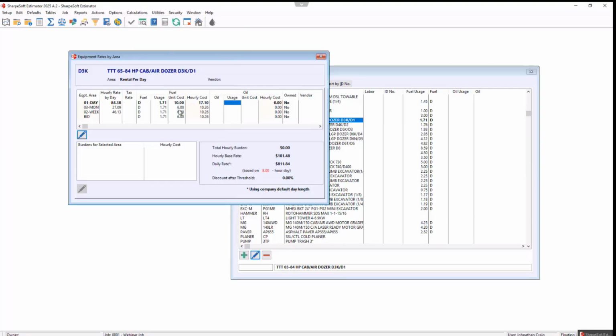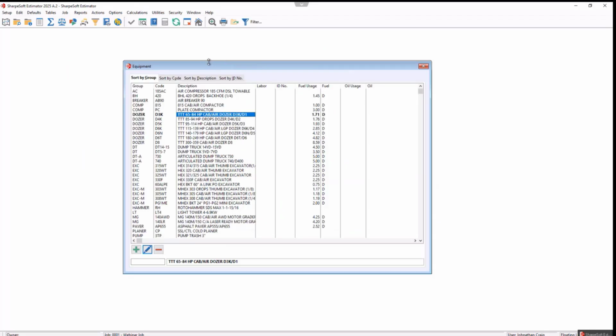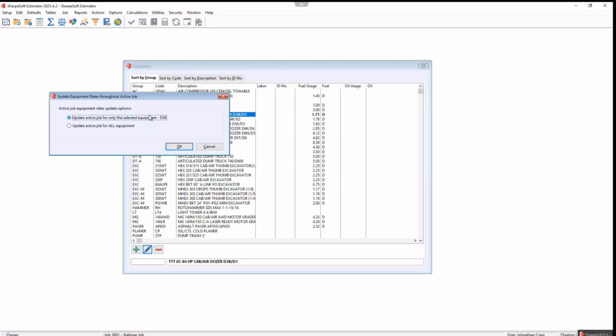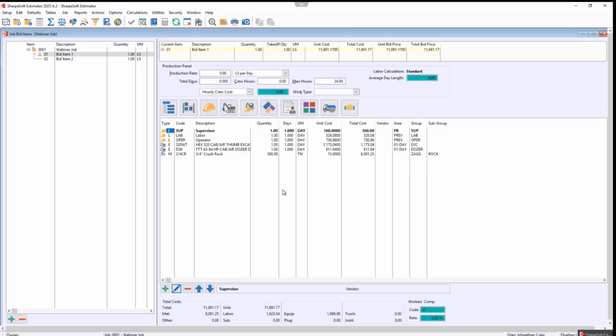So now I refreshed, and you can see that that changed from $6 to the $10 that I changed it to before. But that still doesn't actually change it in your job yet. So what you would need to do is you have two options here. You can either go inside your equipment, and it works the same way for anything, whether it be labor or material. You can always go up to actions and do update equipment rates throughout active job. You can do it here. And then you can update it specifically for the equipment, or you can update it for all. So I'll update it for all, since that was the only piece of equipment in there. And now if we go back to our bid items, there will be a different rate for this D3K.